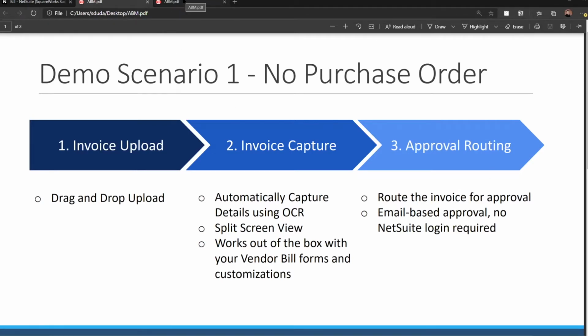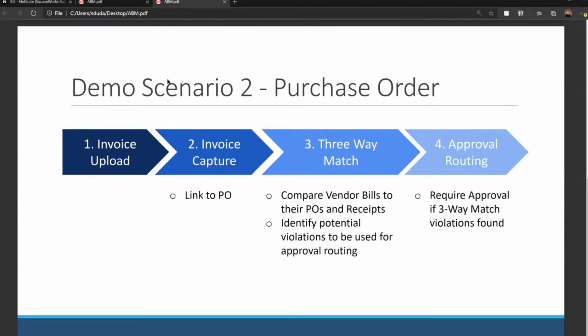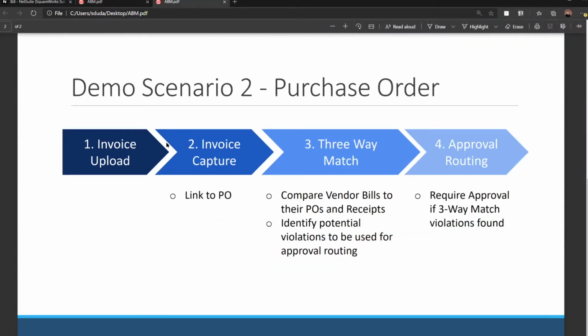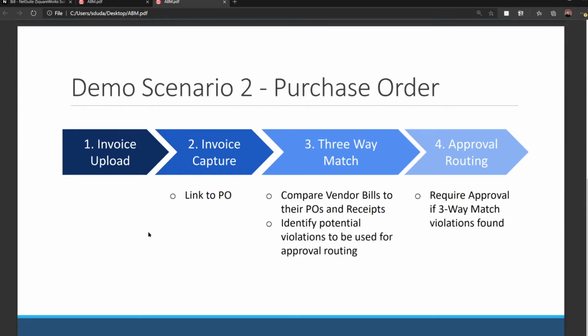We're now going to move on to demo scenario number 2, which involves a purchase order. So at a high level, the process is very similar. We're still going to go through the invoice upload step where you drag and drop the invoice right into NetSuite. We're still going to do the invoice capture. However, the one difference here is that we're actually going to link this to a purchase order. And you're going to see, as I demo this, it's going to link the vendor bill to the purchase order automatically based off of what it extracts from the document that you upload.